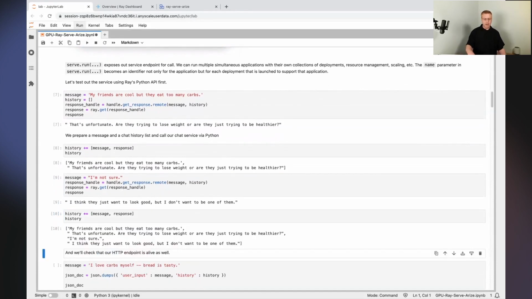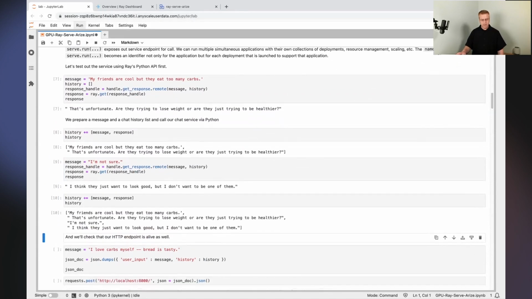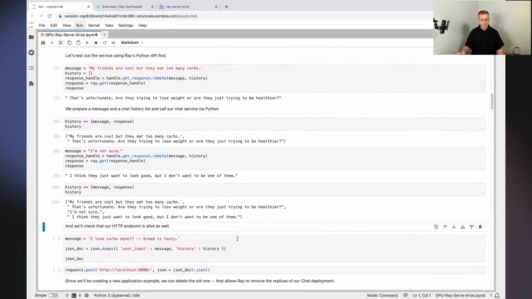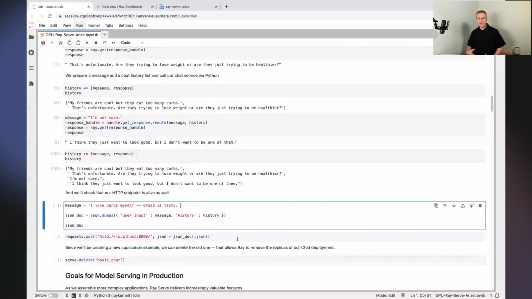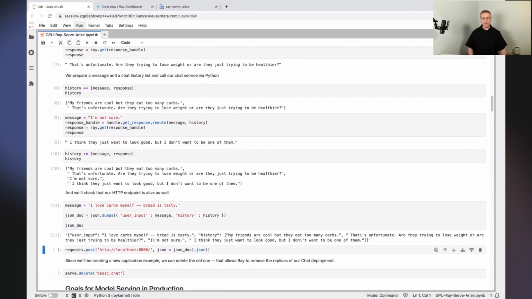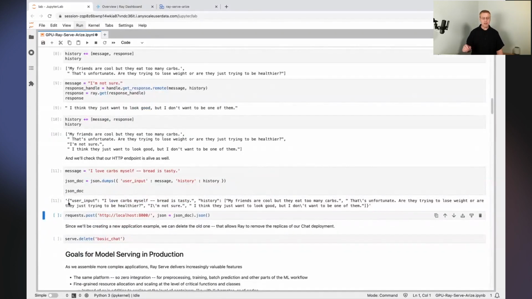So say, I'm not sure. And I get another message back from the chatbot. And if you're playing along, you can have some fun with this and send some more messages to the chatbot. The last thing I want to do before we build something a little more complicated is show that this does work with HTTP. So here's another message.